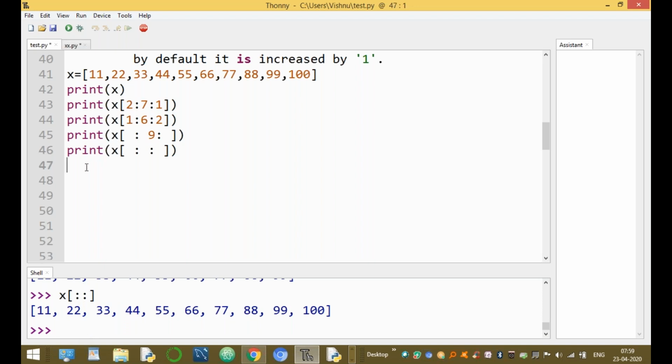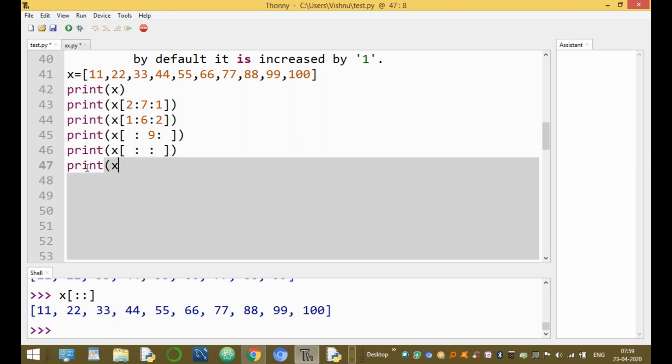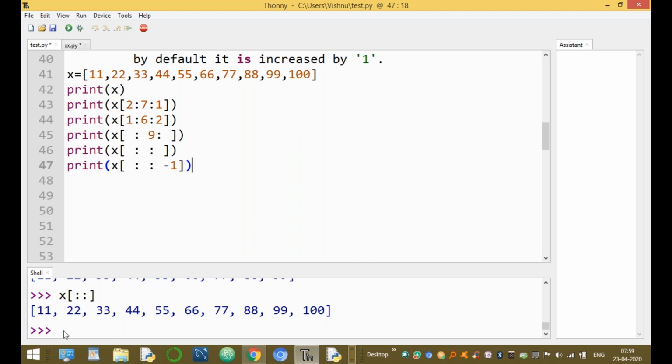Now one more example. Print of x colon, every time decreasing by minus. That means print the numbers in reverse order. X of colon and minus 1. Print the list in reverse, completely reversed. The value starts from -1, -2, -3, and so on up to x of 0, and the end of the list is completed up to 0. Okay, clear up to here, guys?